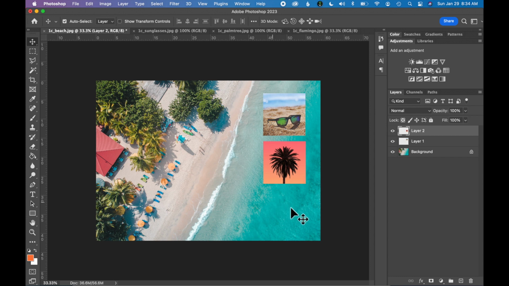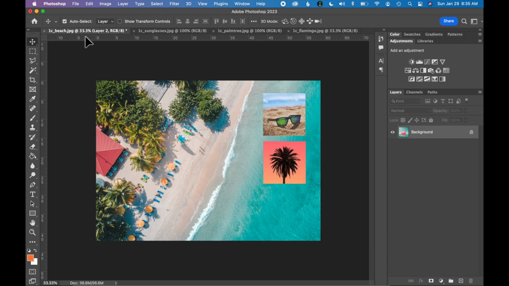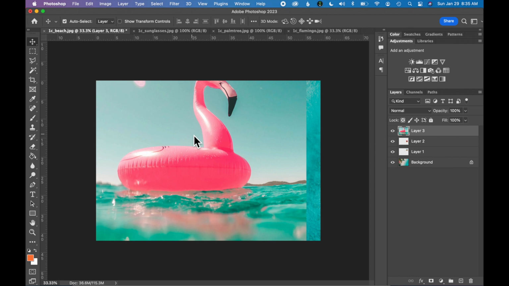So now we have one more image to drag and drop, which is this flamingo image. Now this image is actually a different size. It's a really big photo, so we are going to have to resize it once we drag it over. But same process to start. With the Move tool selected, click in the image and drag with your cursor to the beach image, continue to hold, and then drop the image by releasing your mouse.